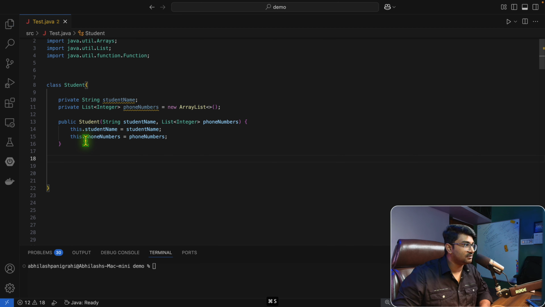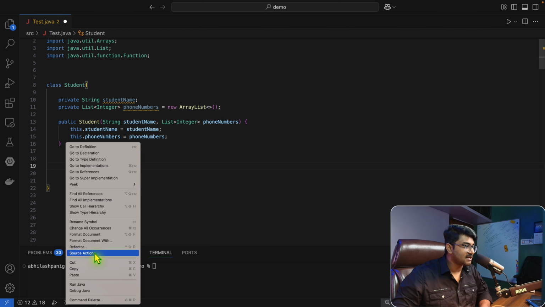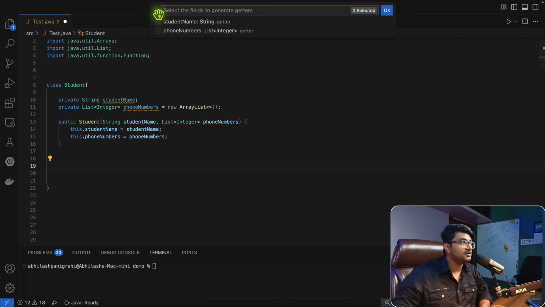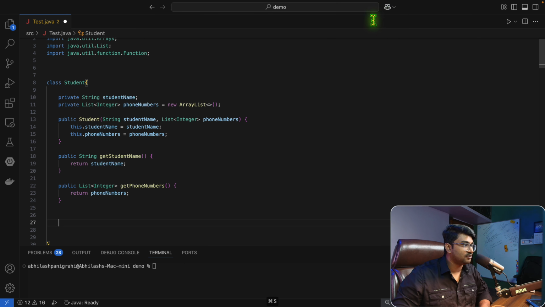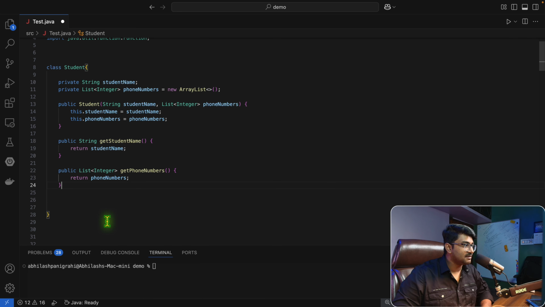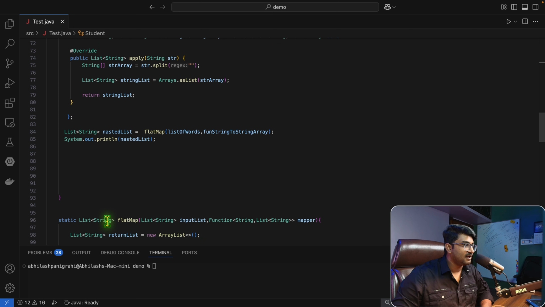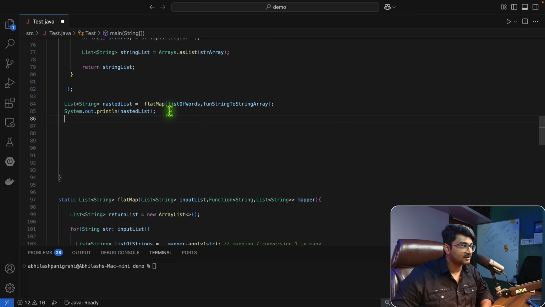And also to access the variable, let's create the getter method. So I'm going to right click, source action, and generate the getters. There we go. I'll be generating getters for both of these variables. So that's pretty much it about my student class. Okay, now let's go down, all the way down.